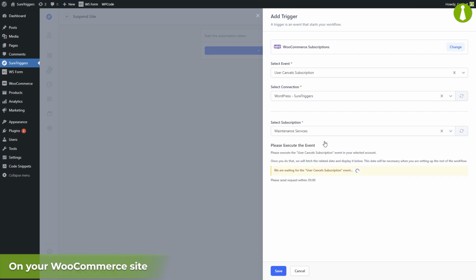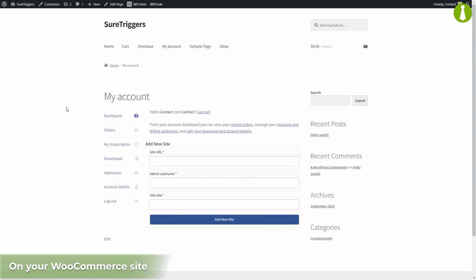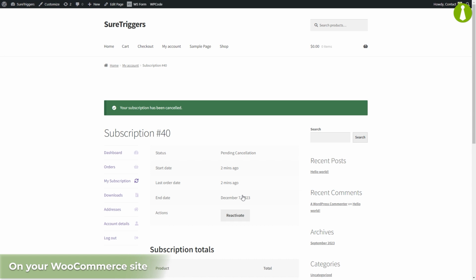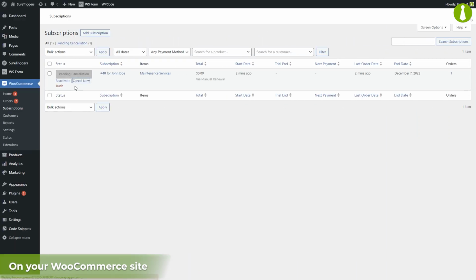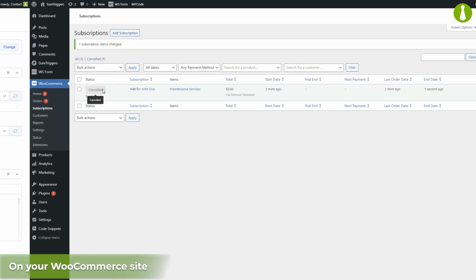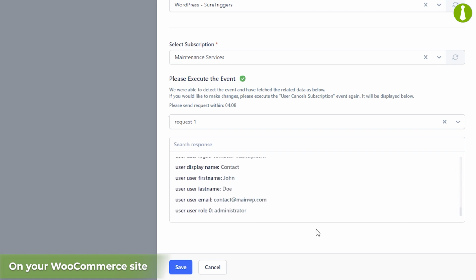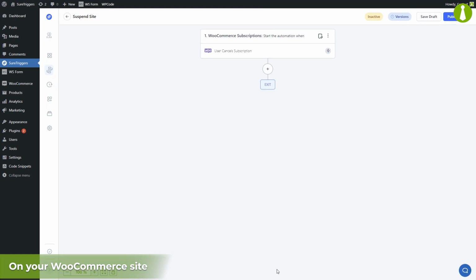Now, we'll make a sample subscription cancellation so the SureTriggers can see what data it should expect when it happens in the future. We'll navigate to a different tab where we have our WooCommerce dashboard open. We'll navigate to My Subscriptions tab and request a cancellation. And now we will confirm that cancellation in the WooCommerce subscriptions backend. We can now see that SureTriggers has detected the example cancellation and fetched the related data, as seen here. Trigger is now set up, so let's click the Save button.